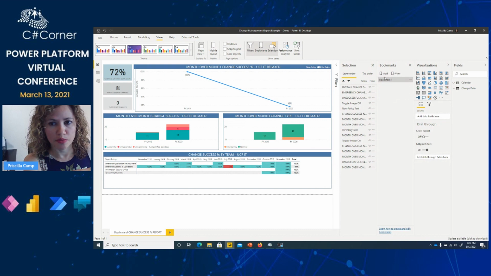So let's just add a bookmark. Okay, and let's rename it. Let's just call it, let's see, change management per policy. Okay, and we're going to hit enter. All right, so over here are my objects that I can hide or show.